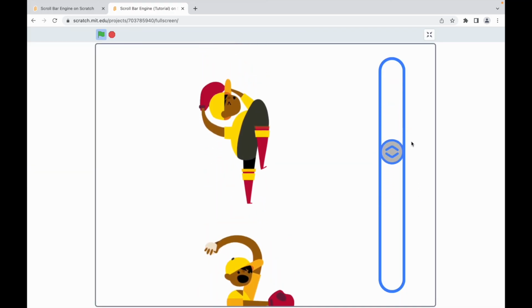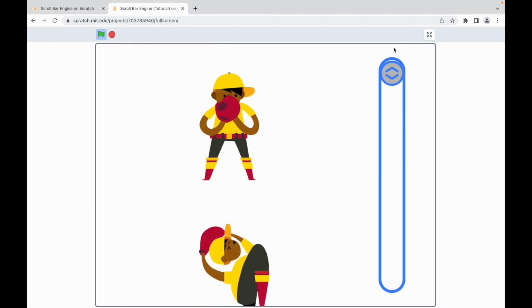Since our costumes need to be big for this to work, we'll run into the costume size limit. To bypass this limit, watch the video on screen right now.